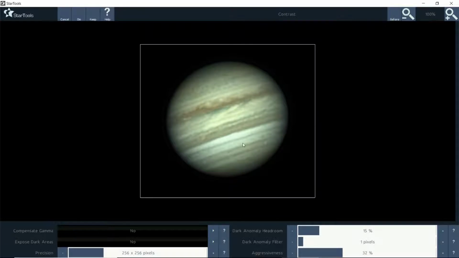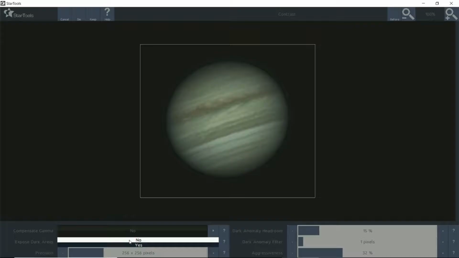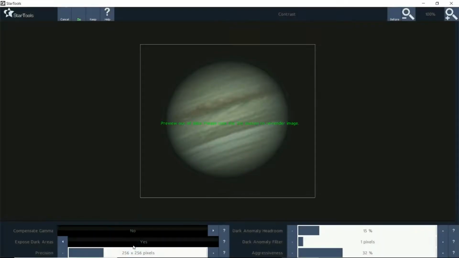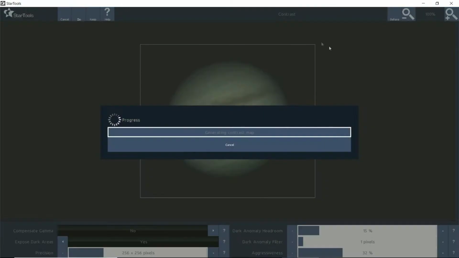Okay, so that got rid of most of the super dark areas that were created by the over aggressiveness. Now you got a couple more over here, and depending on your image, they may help or they may not. You may just leave them alone. The exposed dark area sometimes is going to help you on the outer part of the planet, so that you can bring up the brightness of the outer part of the planet without bringing up the brightness of the center of the planet. Sometimes it helps us, sometimes it doesn't.